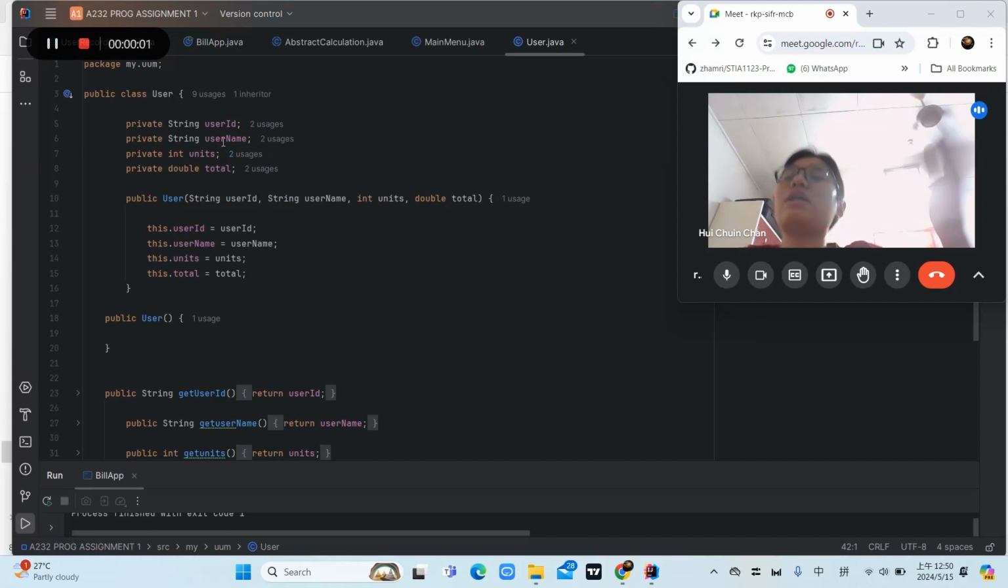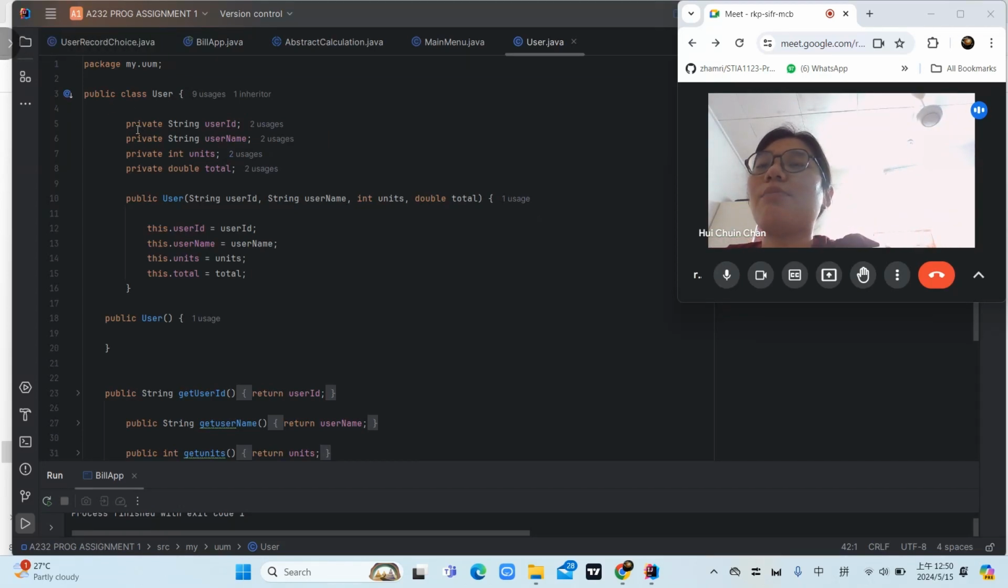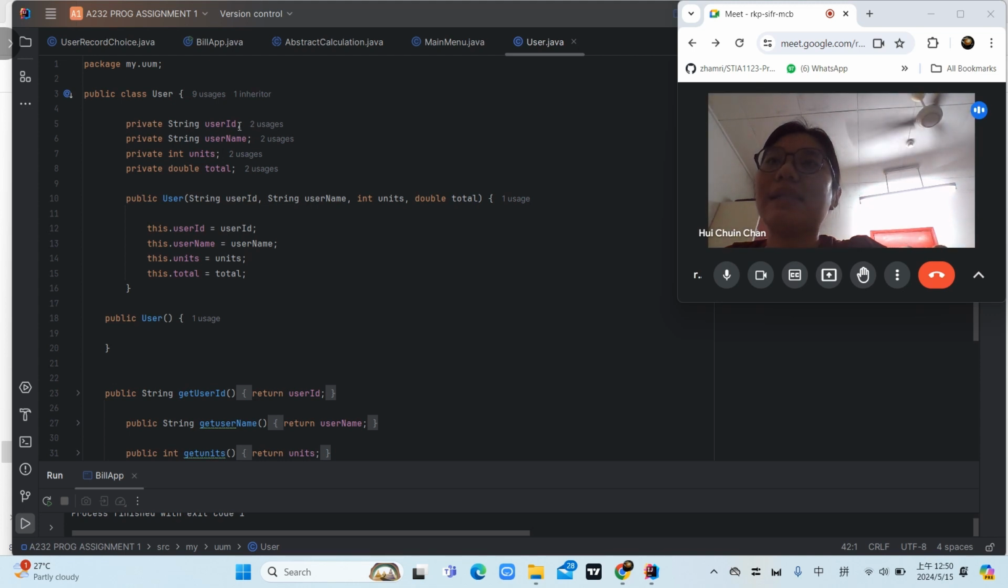This one is public class user, and private is the attribute. For example, private user ID. This private user ID is an attribute to store the user ID. Because I use private, it means that the same package can access it, but other classes cannot access it. Only this class can access it.